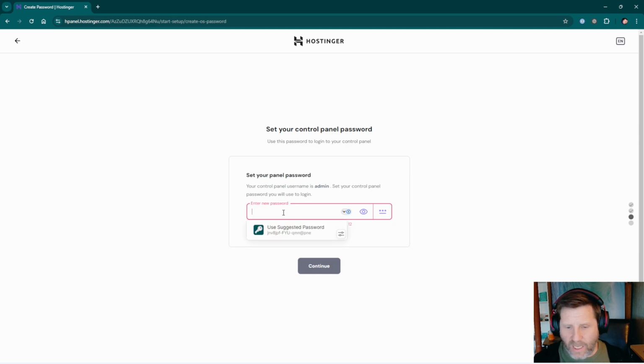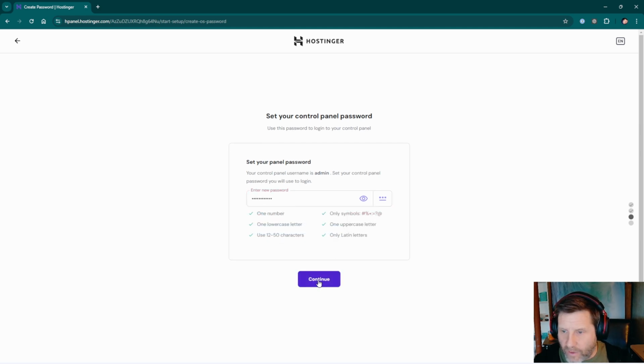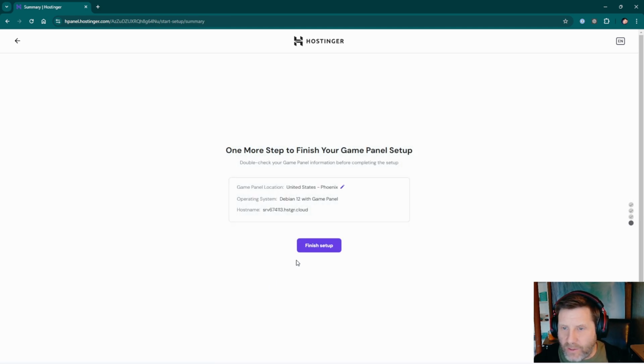Set our control panel password. Like many Minecraft hosts, we apparently need a different username and password. Our username for our control panel is admin. All right, we've got a good password. We'll click continue. Here are the details on our game panel. Click finish setup.